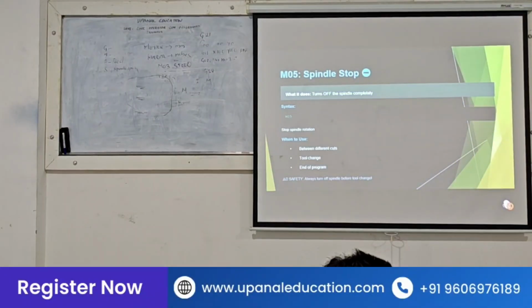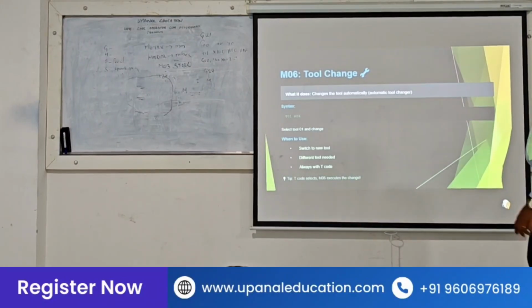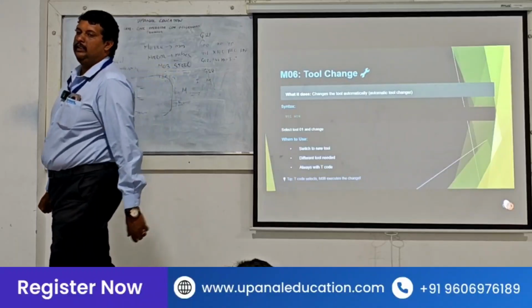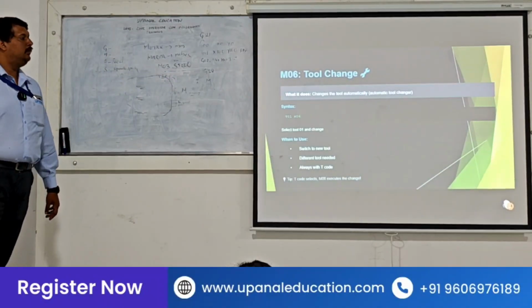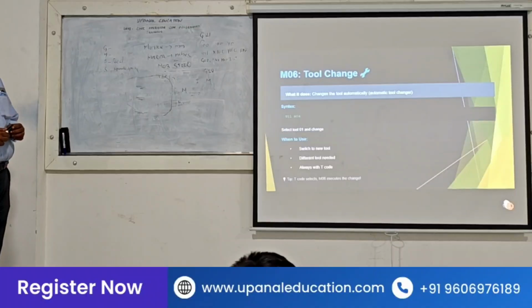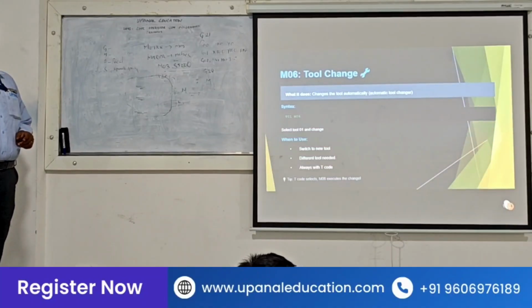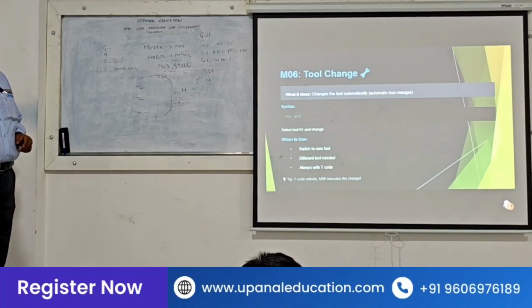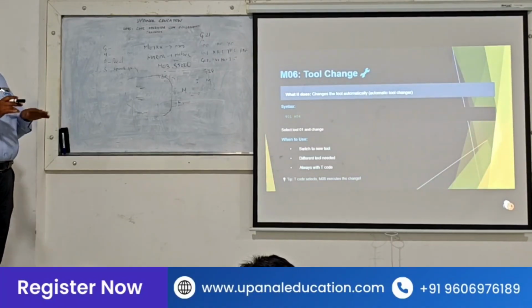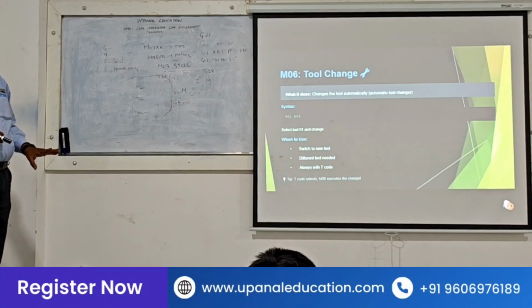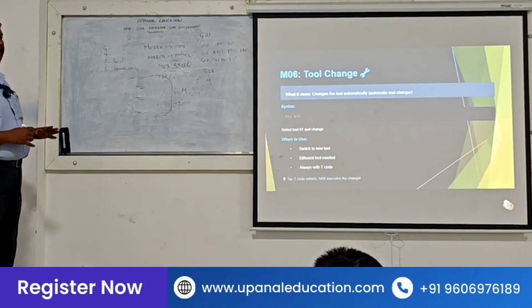Then next, M06. What is this? M06 is for tool changing. Now most machines have an automatic tool changer. Yesterday, on the machine downstairs, I showed you on the side one round thing with many tools. We call it ATC, automatic tool changer. But some old machines won't have it. When there is no ATC, this M06 is not needed. When we need it, we tell the machine.